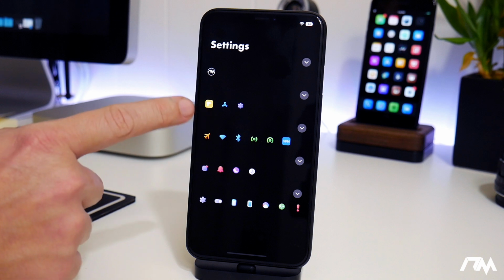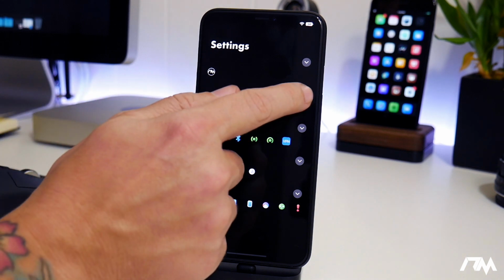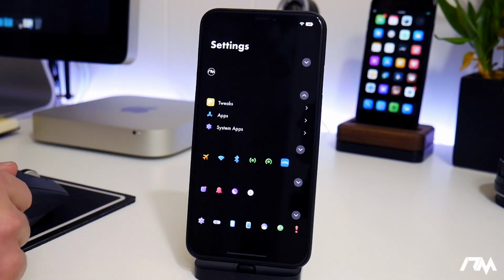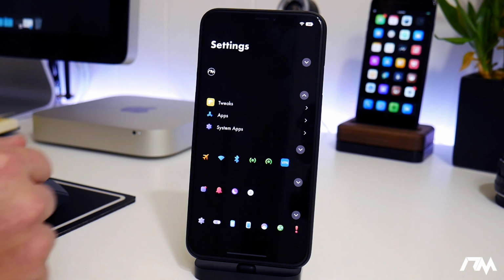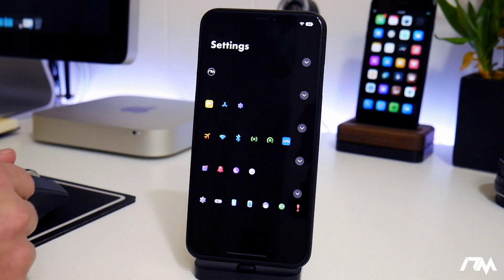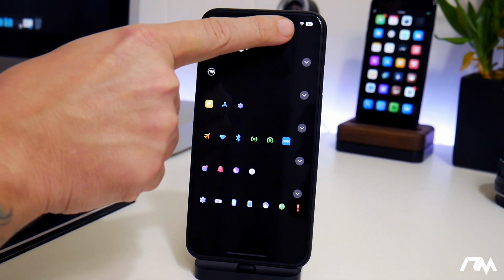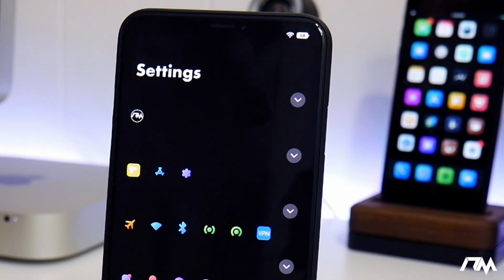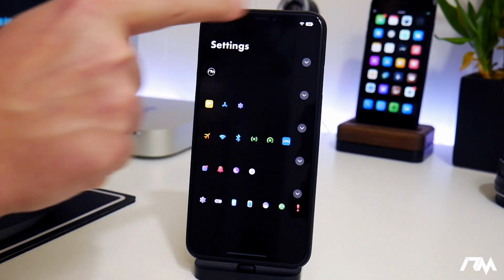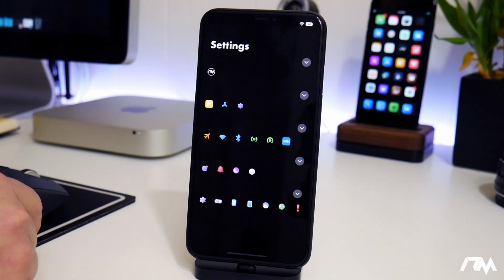Another tweak that I'm using is called Shuffle, and that allows me to have this top section right here, which has tweaks, apps, and system apps. So it's another must-have tweak for settings. And that's pretty much the core tweaks that I have going on for settings right now. Another tweak that I'm using to theme my battery icon is called Batteries 2. Another very cool tweak to customize the battery on your device.